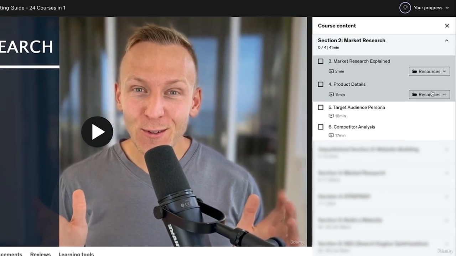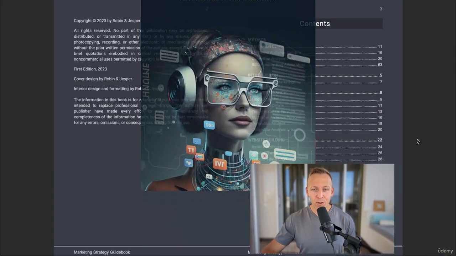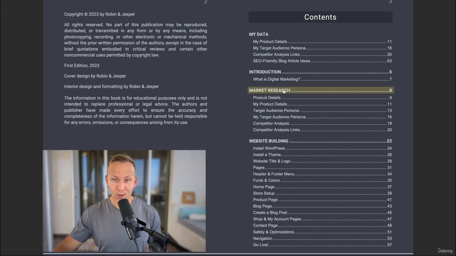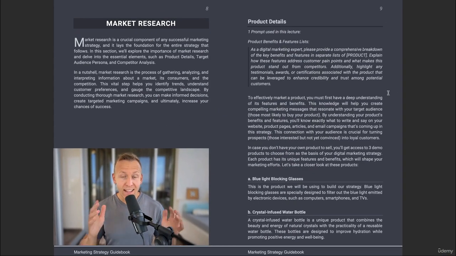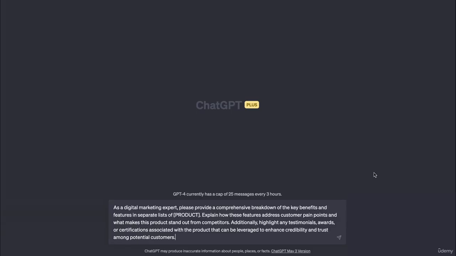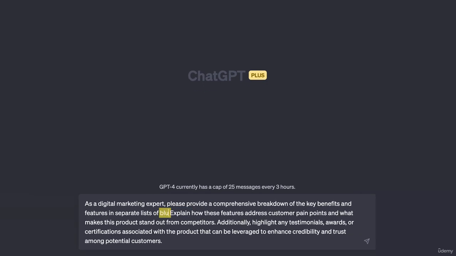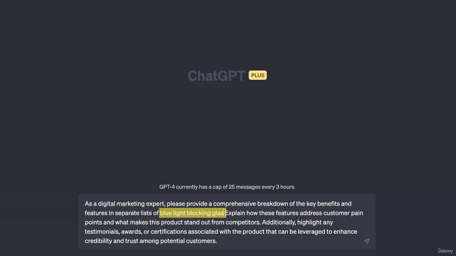To easily accomplish this, we're going to use the marketing strategy guidebook. If you haven't already, go to the resources and download it. We are going to move into the market research section simply by clicking there. And in every lecture, I'm going to show you how to use the copy and paste prompts in here, copy them, paste them into ChatGPT, change the one thing that needs to be changed to get the results you're looking for.